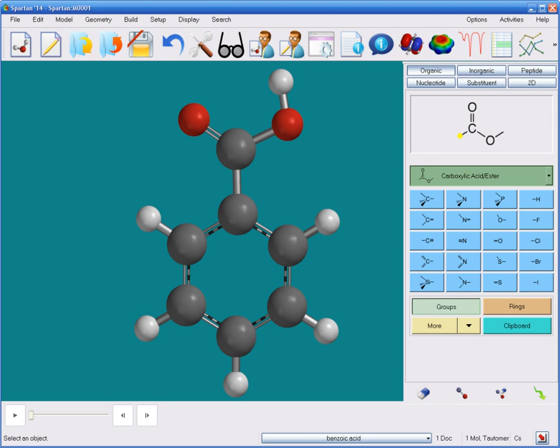Topic: Graphical user interface. The software contains an integrated graphical user interface. Touch screen operations are supported for Windows 7 and 8 devices. Construction of molecules in 3D is facilitated with molecule builders. Included are organic, inorganic, peptide, nucleotide, and substituent builders. 2D construction is supported for organic molecules with a 2D sketch palette.